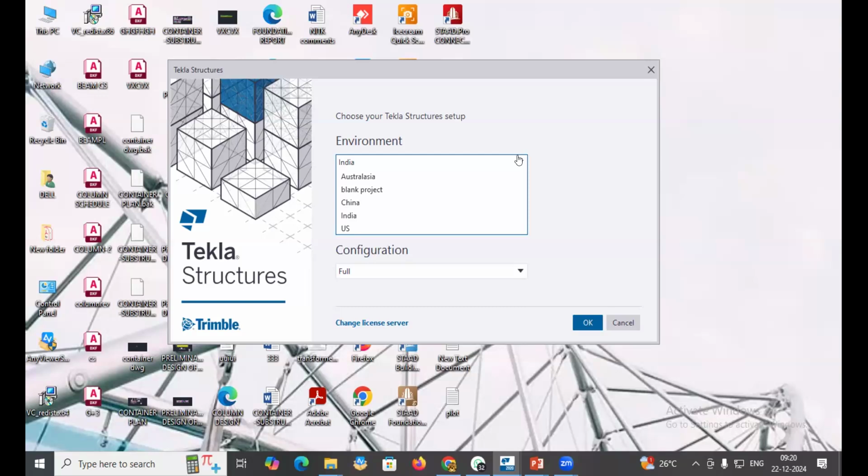So here, as I said, Indian environment, Australian, China, India, and US. The first thing is you have to find out from the client or from the input data which environment we are going to work in. Another one is, once you have completed the model, you have to close the model in that same environment, because it will be saved in the same environment.